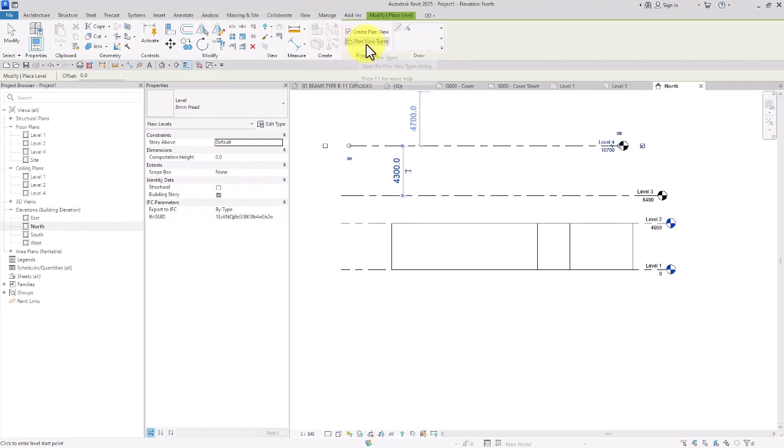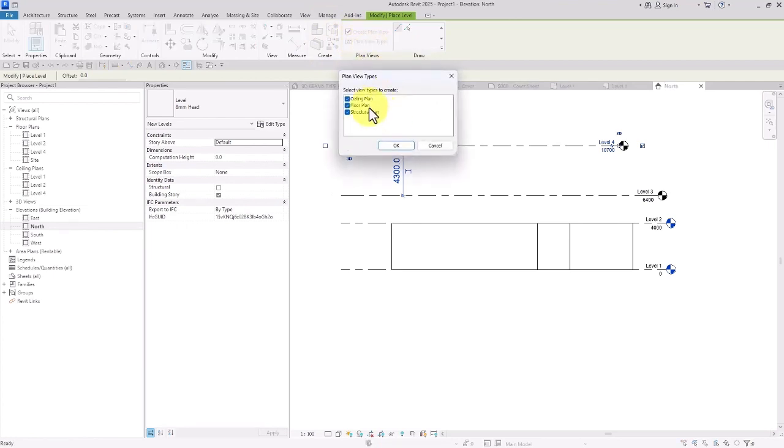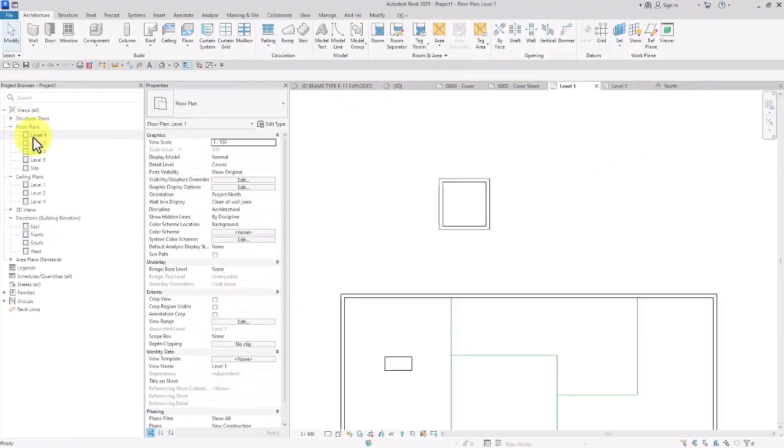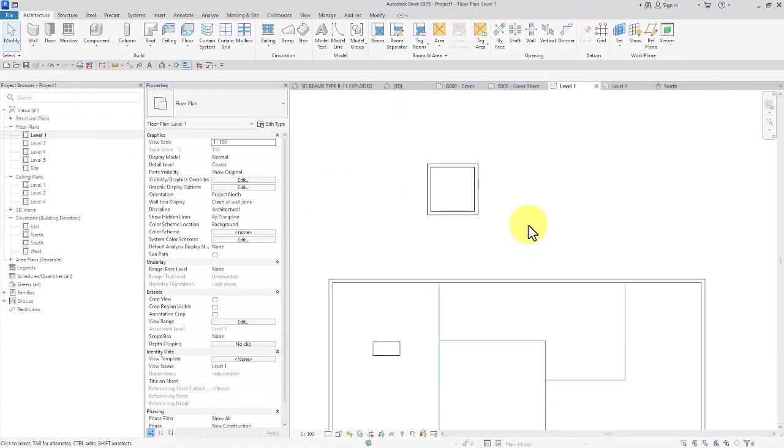And then we can actually click on plan view type and specify a type for it as well. So these were the enhancements that we have in Revit 2025 regarding levels. And let's see, the last item that we're going to discuss today is tags.